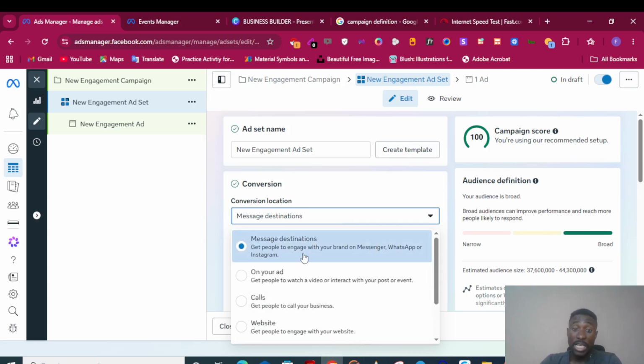So there are many options. Get people to engage with your brand on Messenger, WhatsApp, or Instagram. On your ad, it's basically get people to watch a video, interact with your post or event. You see, he's giving you specifics. And I can tell you, if you choose people to watch your video and interact with your post, for instance, very rarely will you see someone that will message you.